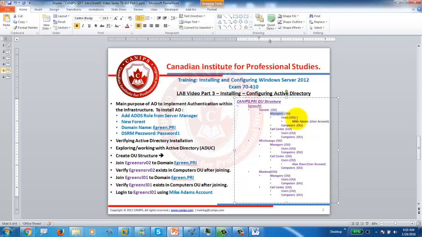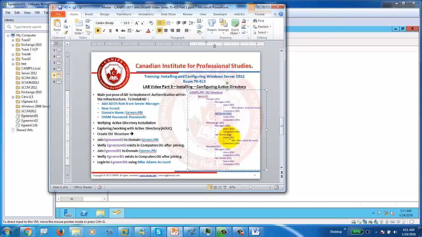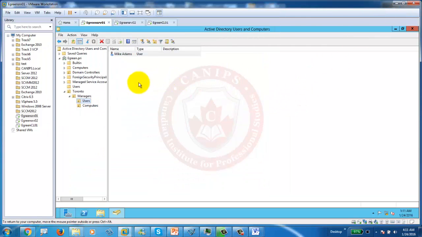Now the second thing I need to do: I'm done with this part. Now I need to create a call center OU right under Toronto, not under manager, but at the same level as manager. So under Toronto, right click on Toronto. As you can see, right under call center, I need to create users and computers. So this is what I'm going to do now.